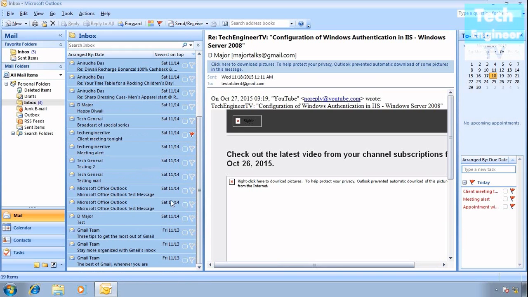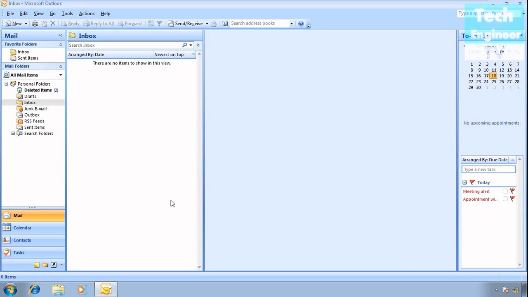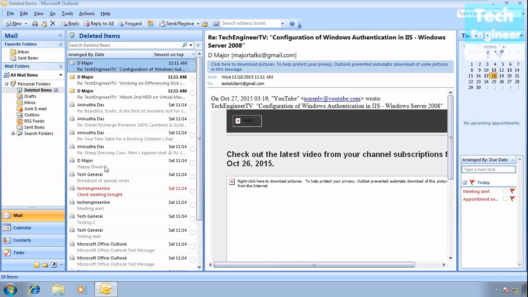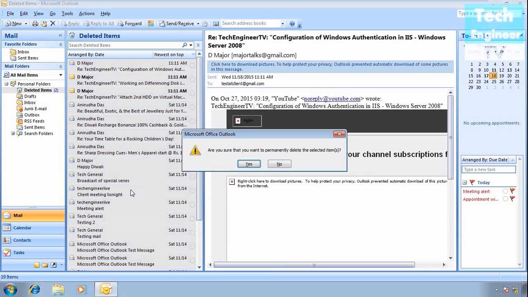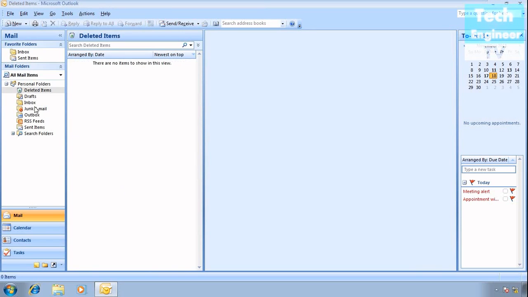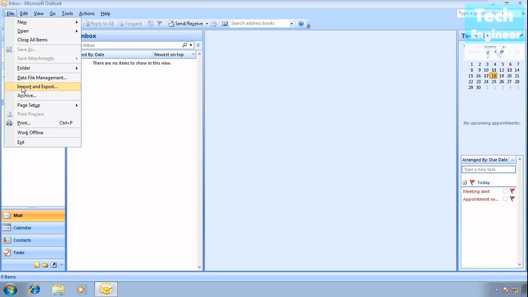Now I'm going to delete all these mails. I'm going to restore them from the backup. This is how we're going to prove a point that those backup files are actually working, and we can restore those. So the inbox, and nothing is there, and my internet is also not working. Since my internet is not working, I'm not able to synchronize, I'm not able to receive the messages back. So I'm going to File and Import and Export.